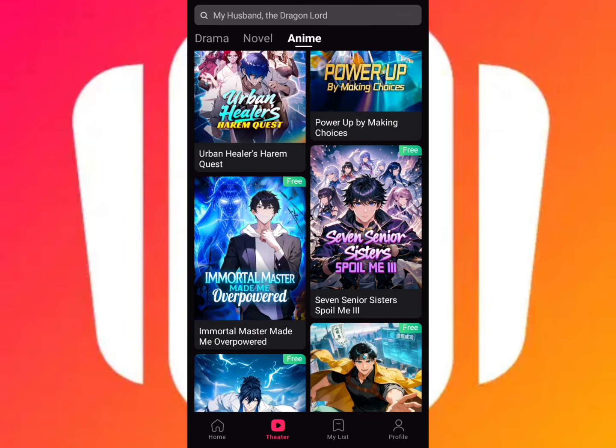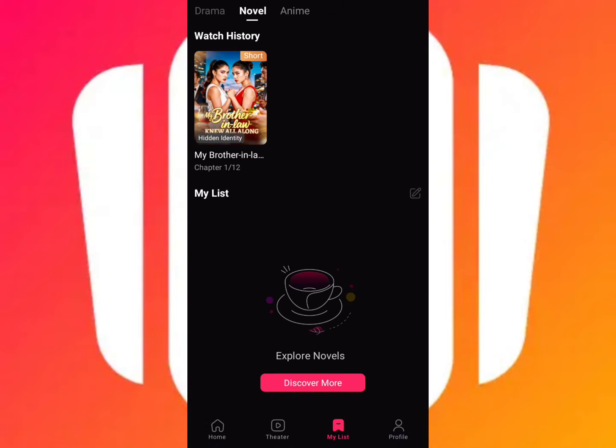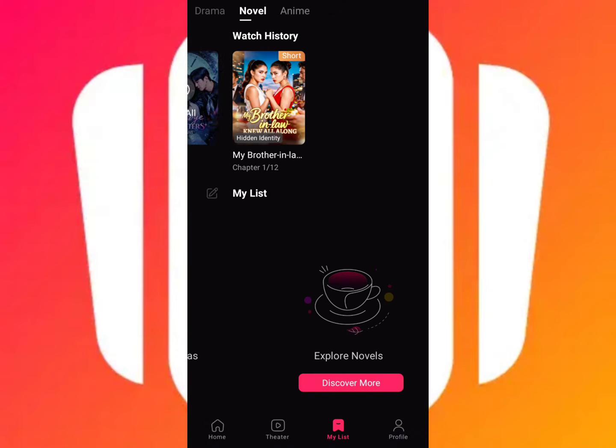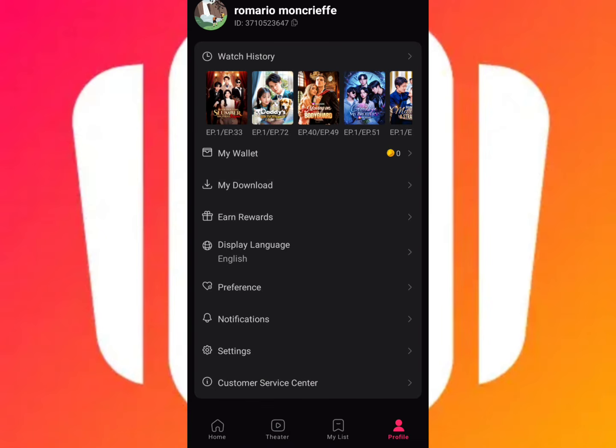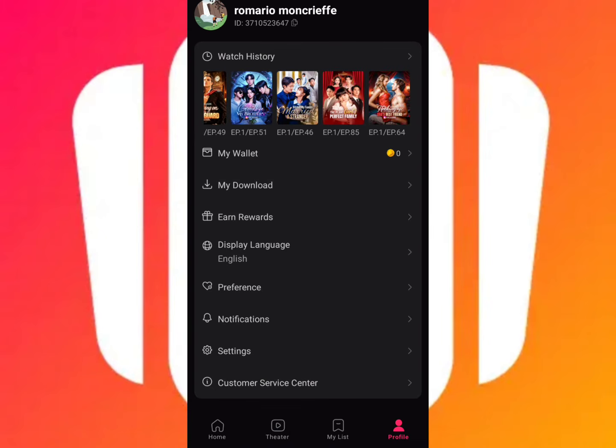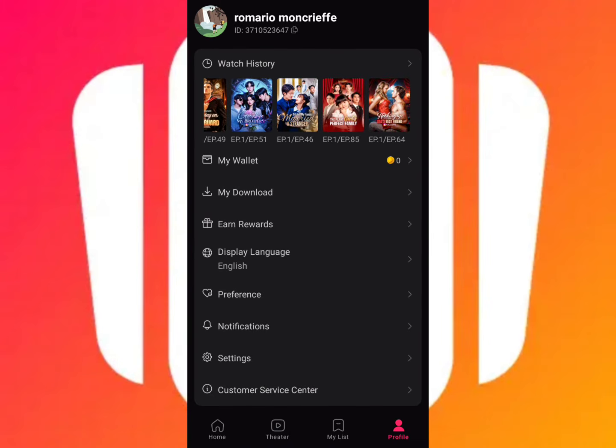So yeah. And the My List option here, you tap on this, you pretty much will see your history, or the movies you have watched or the anime short films that you have watched will show in this section. So in the profile section here, you also see your history on the top. You can see everything that you have watched on the application.